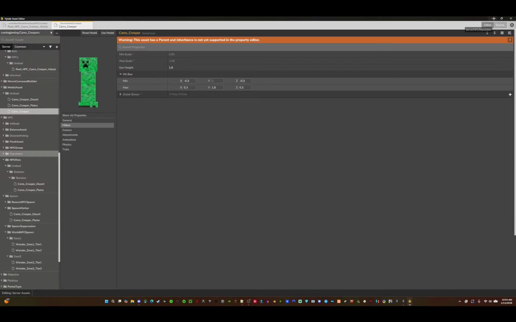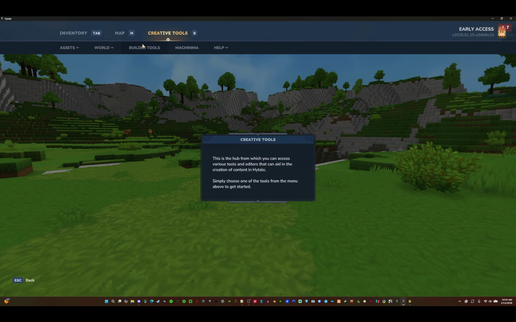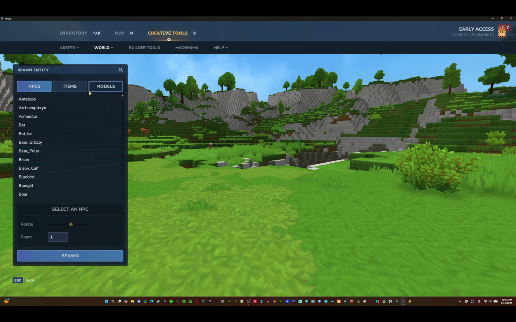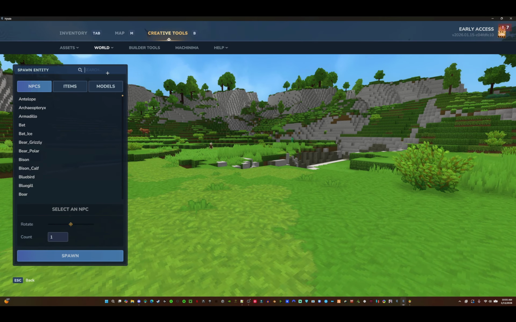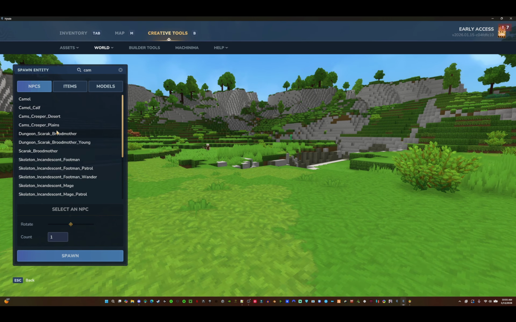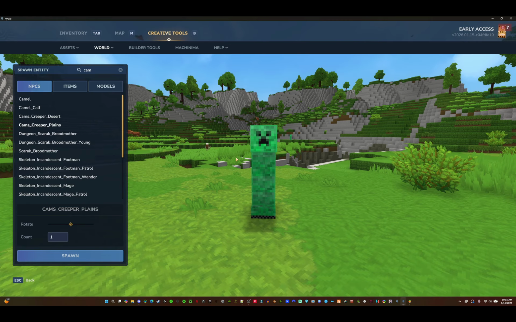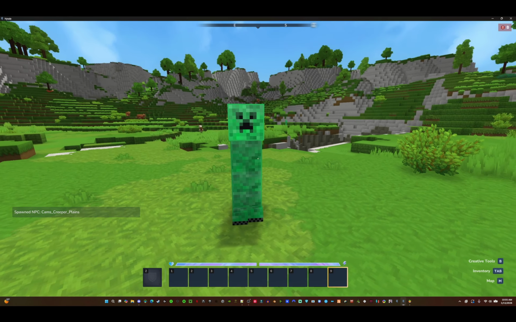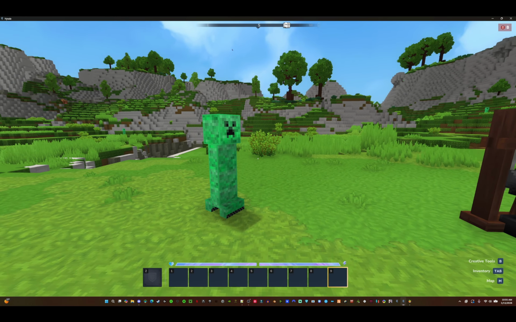Now, after you've done all that, you can minimize your asset editor, go into your creative tools in Hytale, world, spawn entity, then click this little magnifying glass up here and type in your creature's name. If you've done everything right, you should see it in this list. So mine is right here. You'll see it in front of you, and then click spawn. And your little guy will spawn in, and he'll be walking around and he'll just hang out.